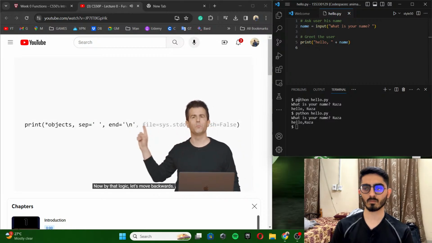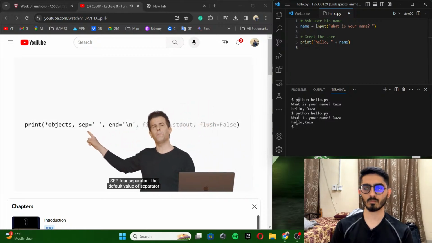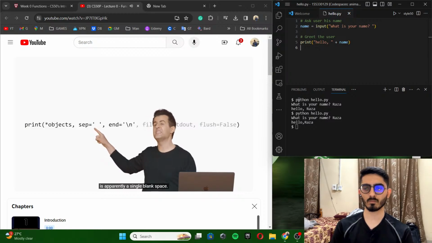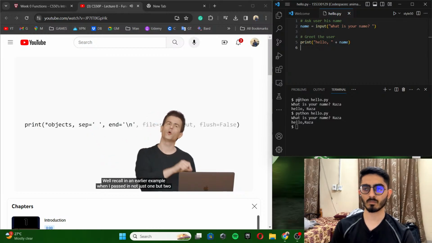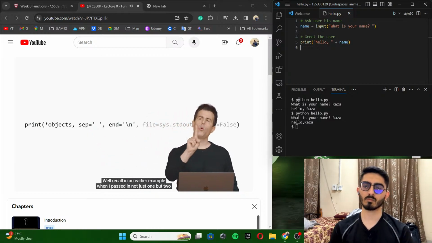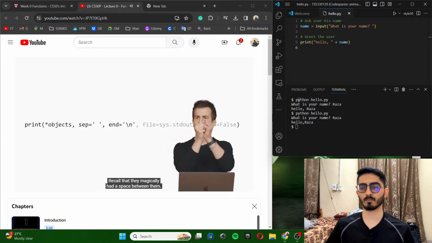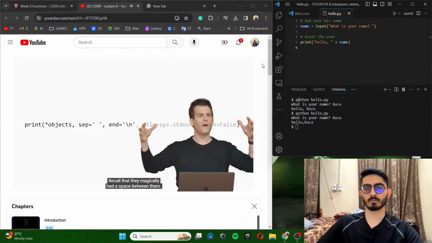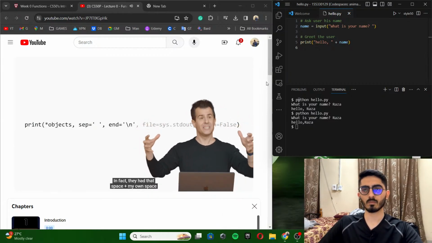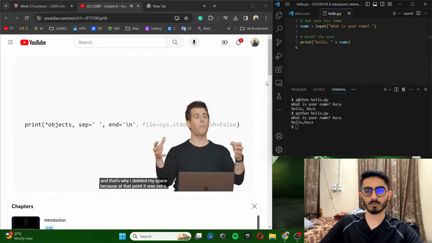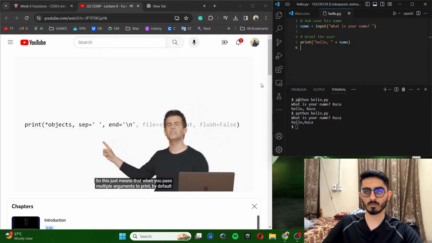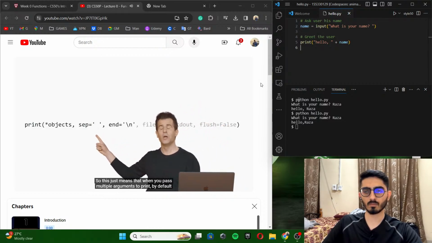Now, by that logic, let's move backwards. Sep, for separator. The default value of separator is apparently a single blank space. Well, where have we seen that? Recall in an earlier example, when I passed in not just one but two arguments to the print function, they magically had a space between them. In fact, they had that space plus my own space, and that's why I deleted my space, because at that point it was extra. So this just means that when you pass multiple arguments to print, by default they're going to be separated by a single space.